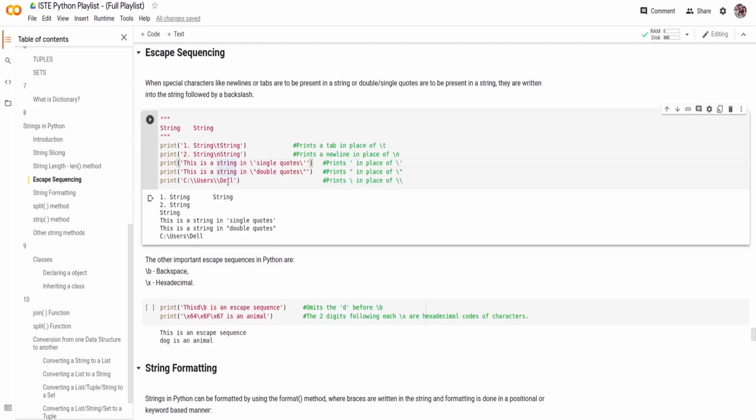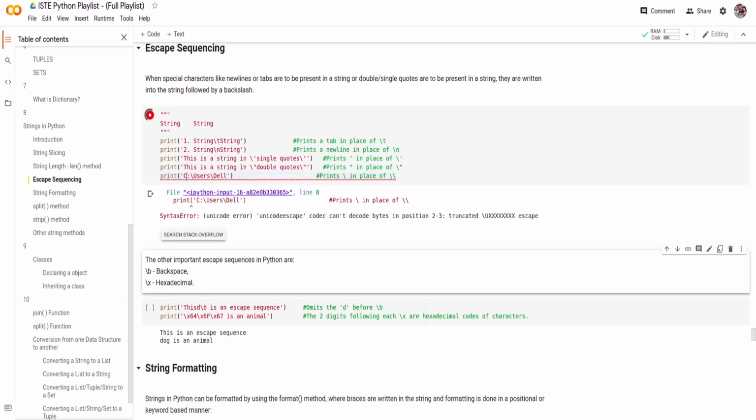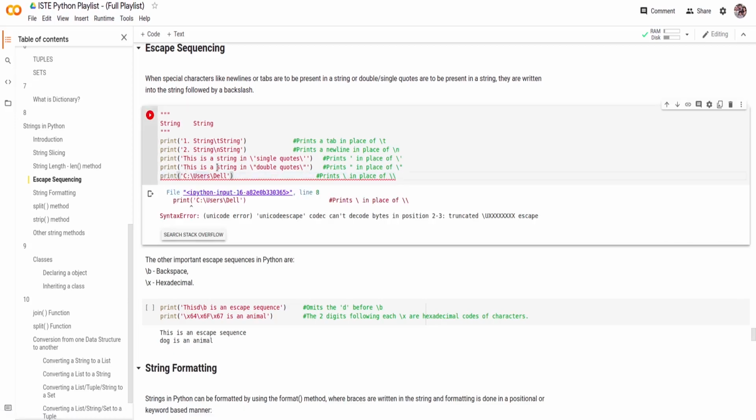And whenever you want to put a \, you can just do C:\\users\\del. So you'll print out the slash. Instead, if you use a single slash, you'll notice that it does not come out properly. It'll show an error because it'll try to think that \u is a Unicode character, which it isn't. So you have to use double slashes here.